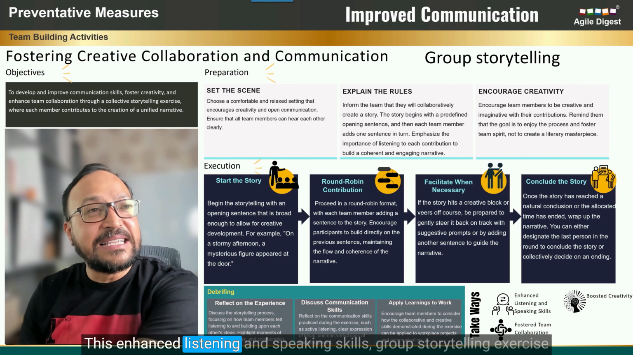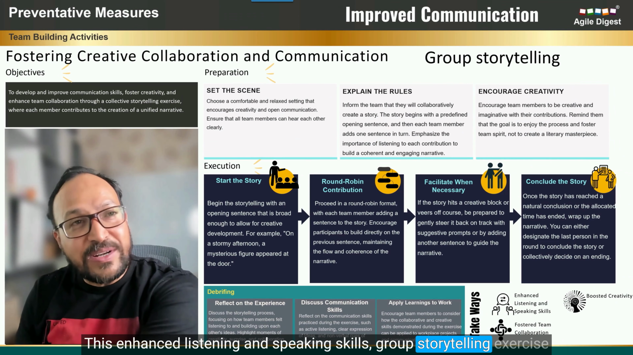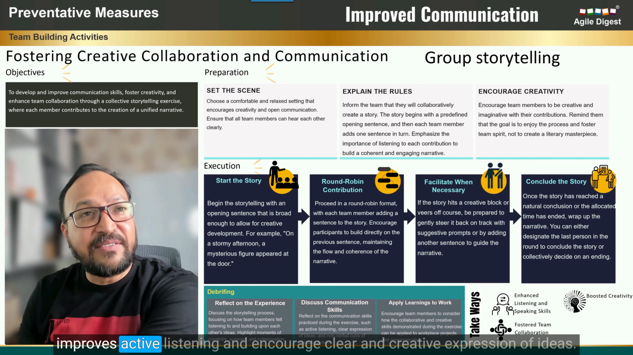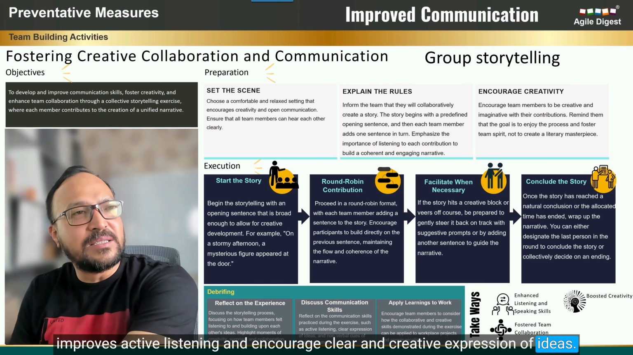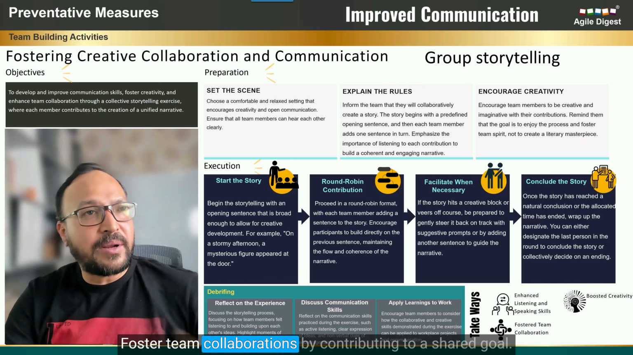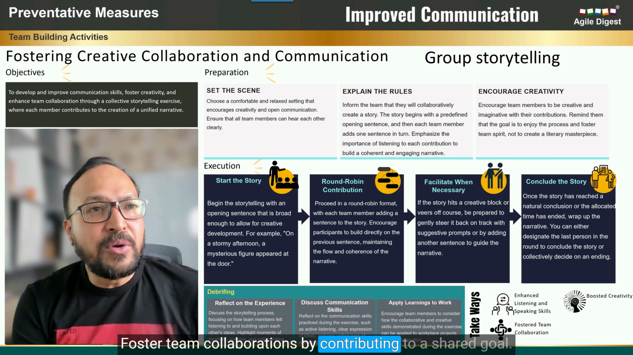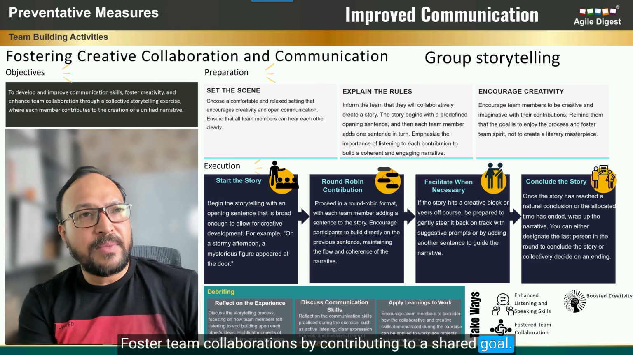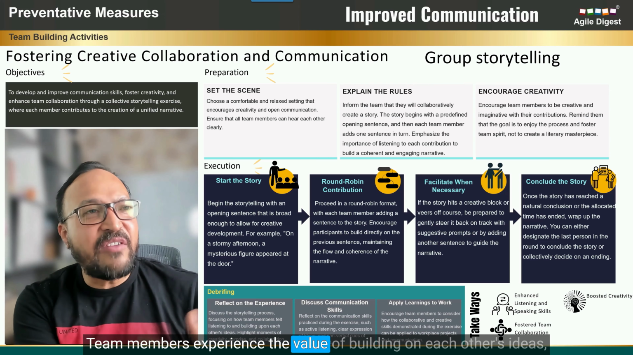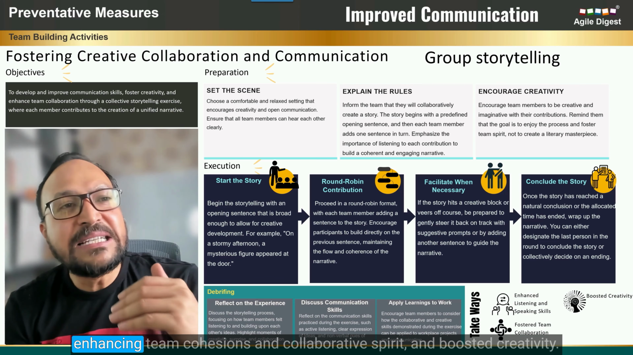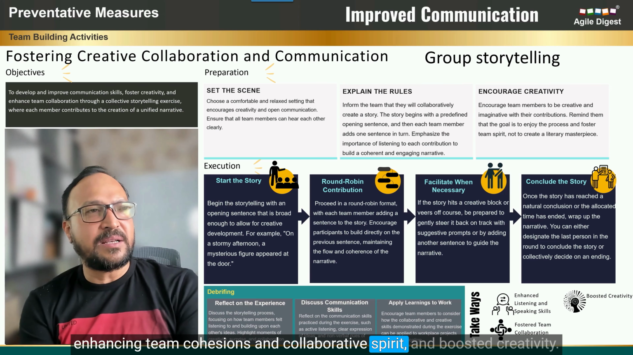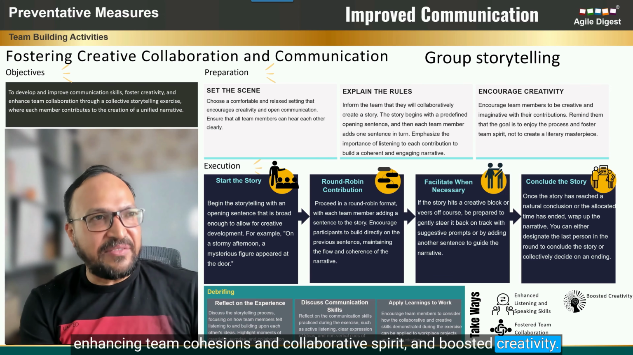Enhanced listening and speaking skills. The group storytelling exercise improves active listening and encourages clear and creative expression of ideas. Foster team collaboration by contributing to a shared goal. Team members experience the value of building on each other's ideas, enhancing team cohesion and collaborative spirit. And boosted creativity.